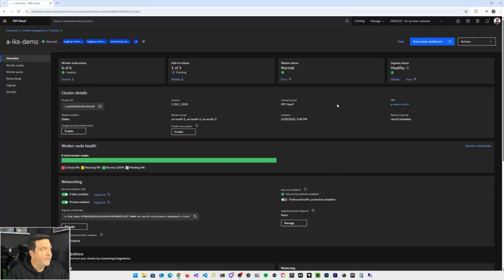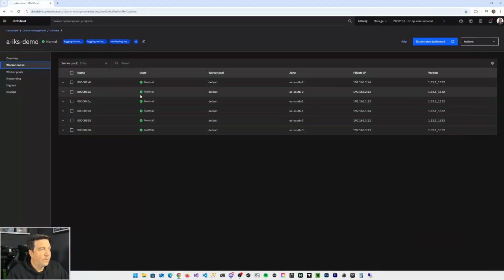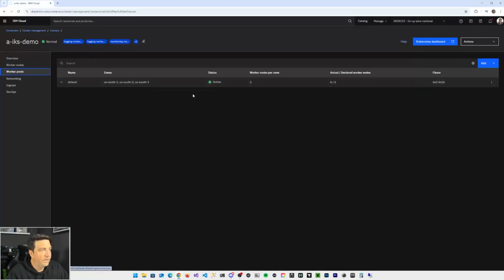So let's go back up here. We can see all the worker nodes. They all look healthy. Got our private IPs. These are the IPs from within our VPC. So you can see there's no public IPs attached, just that ingress controller has the capability of having that public access enabled. And then the worker pool, we just had that single worker.